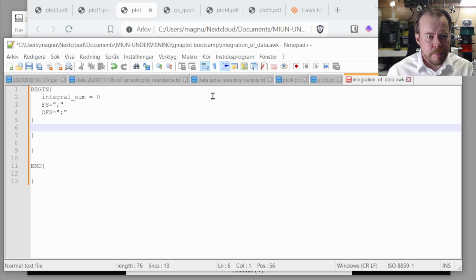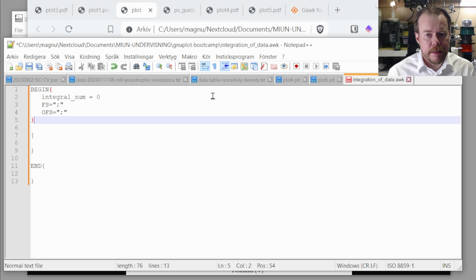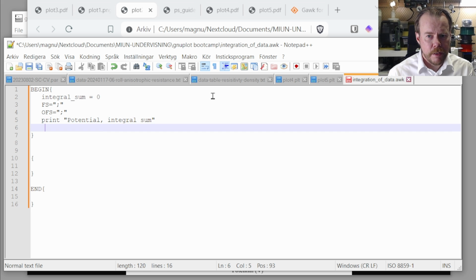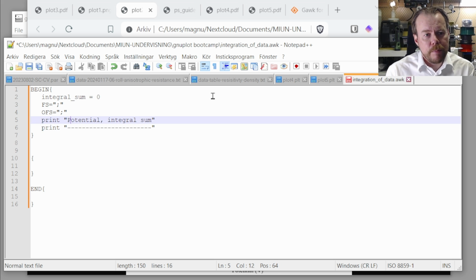Then we come into the middle part here now. We don't need anything more in the beginning section. We could add in the beginning section some explanation if we would like to do that. We can write, for example, that the first column is potential and the second column is the integral sum, right? And we can make some fancy line beneath the data set here, also before the data starts. When gnuplot plots the data, if the data is weird, it more or less automatically avoids that data.